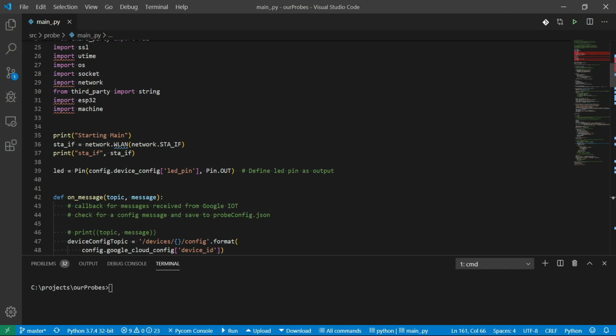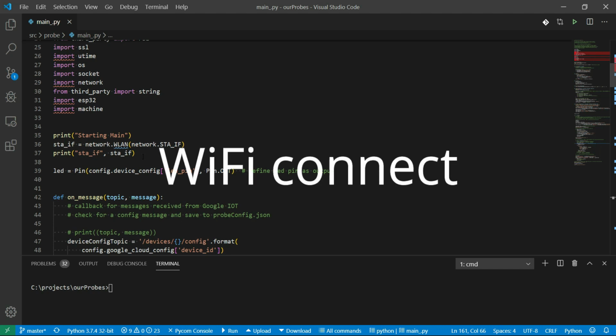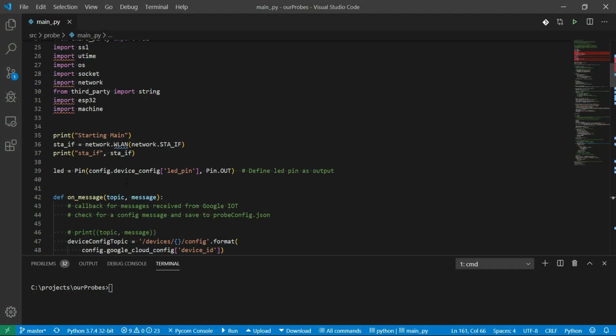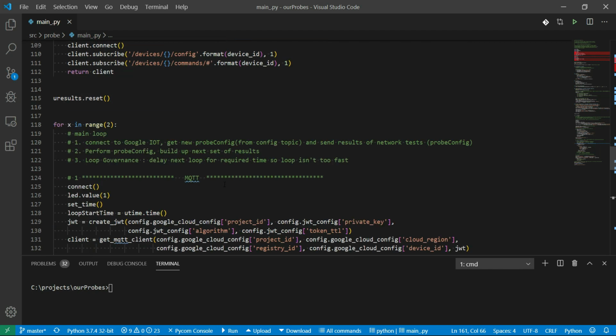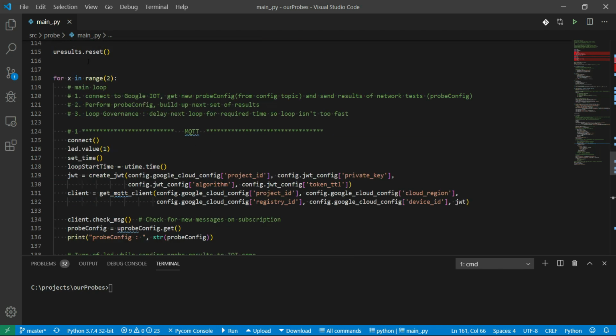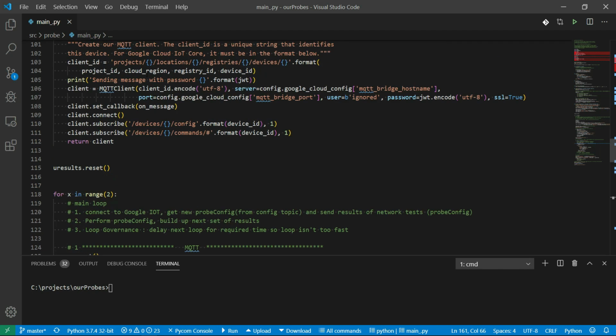First thing that happens is between lines 35 and 39, where it's setting up the Wi-Fi interface and also setting the LED pin so we can flash the LED on the board as things go on. Then there's all the function definitions, and we've seen some of those already, so let's go into the next main piece of code.